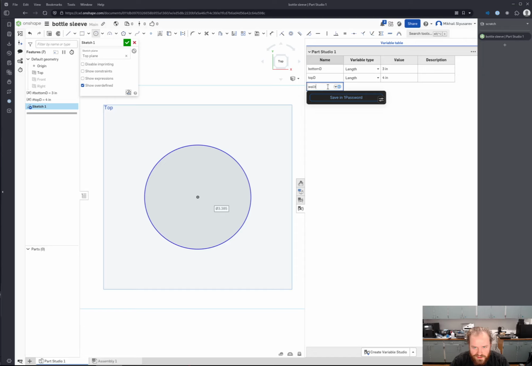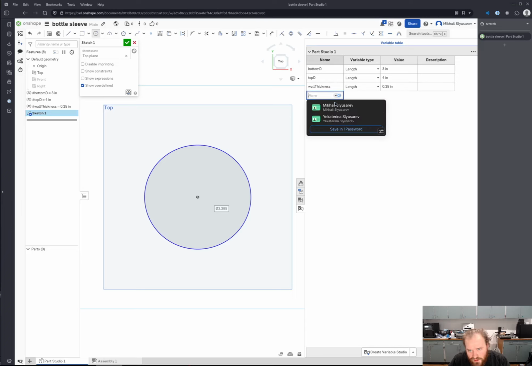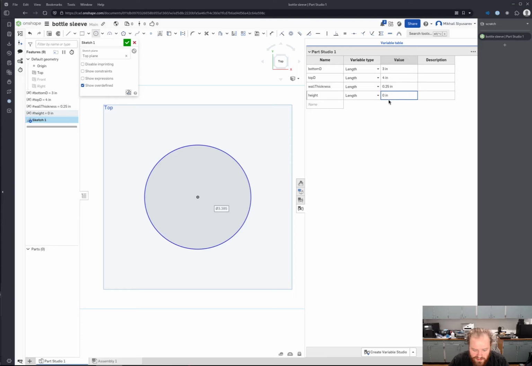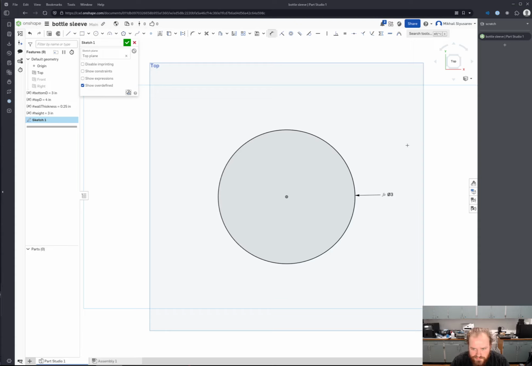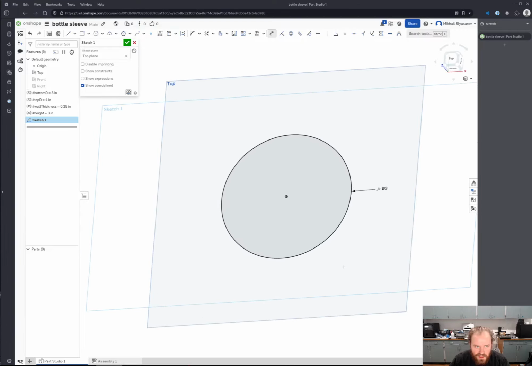The wall thickness, again, for exaggerated effect, I'll say it's 1/4 of an inch. Then the height, I will call that 3 inches as well. Add the variables, and those will make sense in a little bit. And then I'll use the dimension tool to constrain the size of the circle, or the diameter, say that it is bottom D.